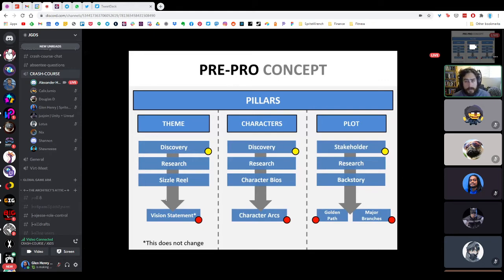So next in the pre-pro concept are these two pillars of character and plot. Now, these can happen at the same time. However, I did put this kind of chronologically. So first theme, and then characters, and then plot. But again, if you're doing a Global Game Jam, you have to do them all right at the same time. But if you have a little bit more time, characters and plot can happen together. But you really should find the theme first.